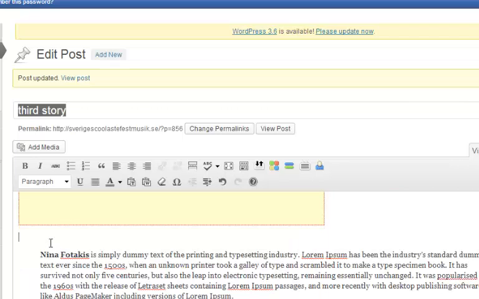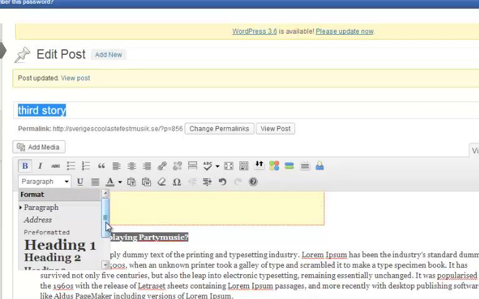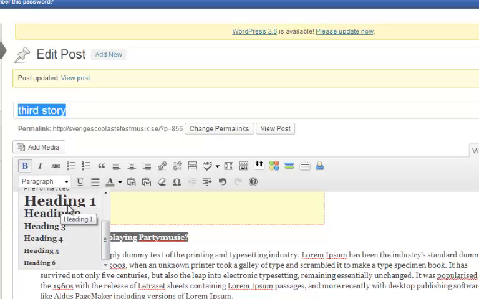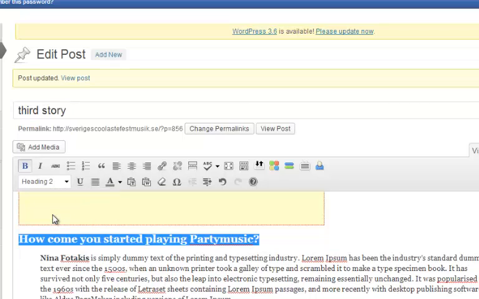How come you started playing party music? Question mark. Okay. And here you will be able to control the kind of headings. If you want it as a paragraph text, it will just be, yeah, you have to play with it. But you can see that the heading 1 is a big one, the heading 2 is also big. So let's try and see how that looks.